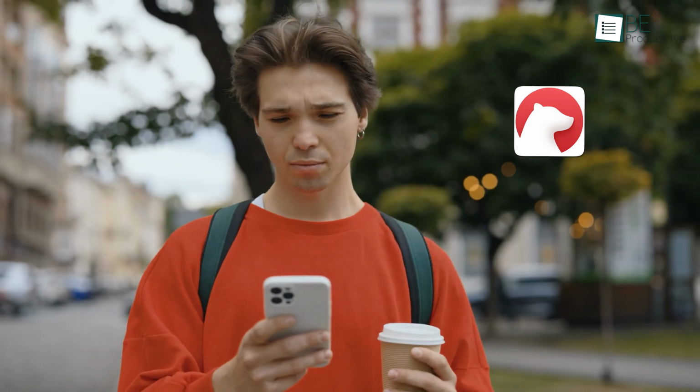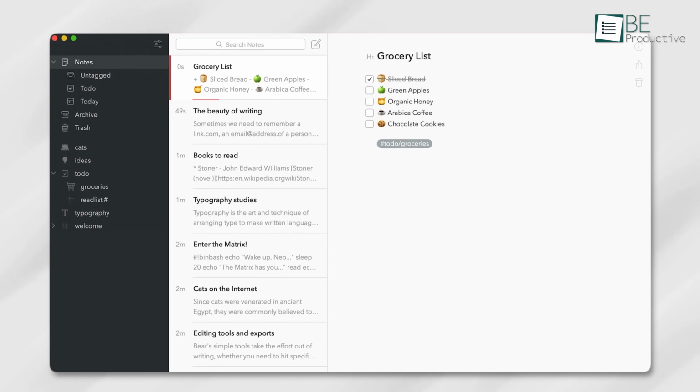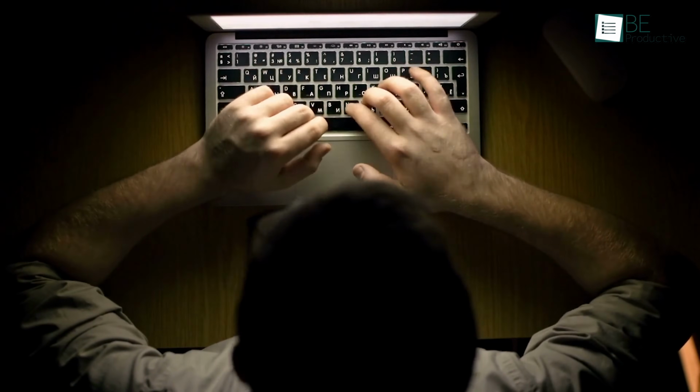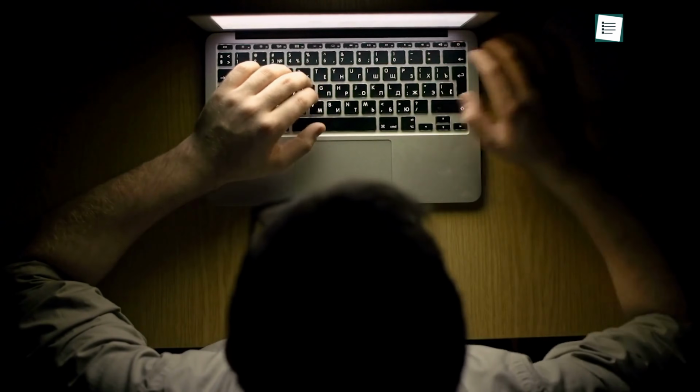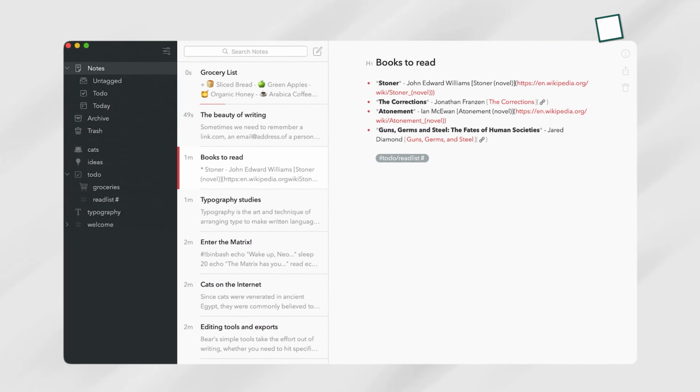Now let's shift our focus to some genuine note-taking apps. Bear is a note-taking app made just for Apple users, and it's all about keeping things simple and beautiful. No matter if you're jotting down a quick thought or writing something more detailed, Bear gives you a distraction-free space to get it done. It's clean, easy to use, and works perfectly across your Mac, iPhone, and iPad.